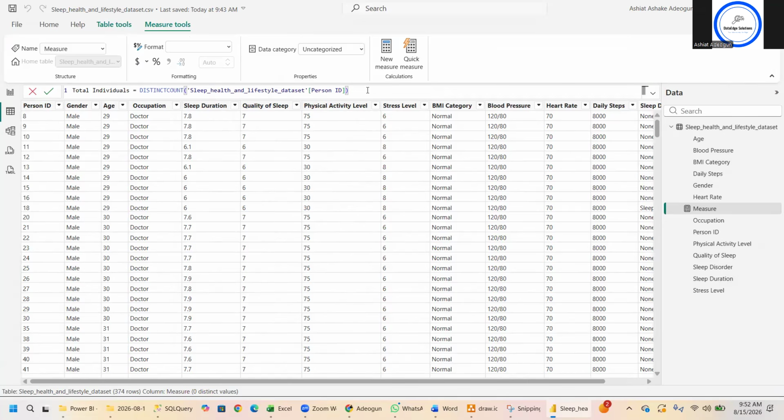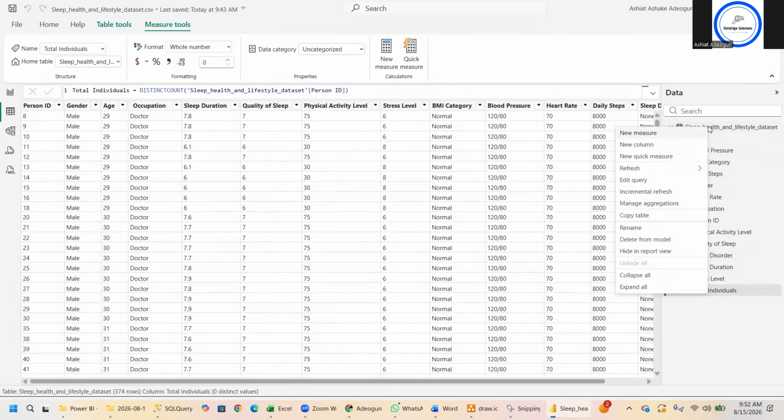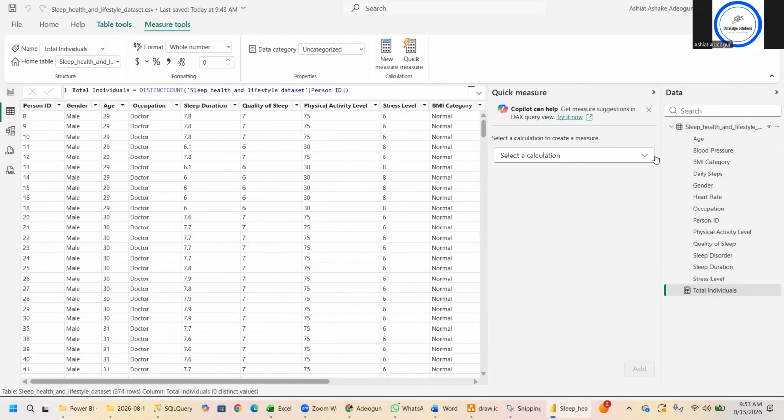The file name that you wrote earlier was incomplete. You just stop at sleep. So this is the total individual. You can create your measure by right clicking here, click a new measure. If you want a new column, you click here and it will give you another column on your data set. You understand?